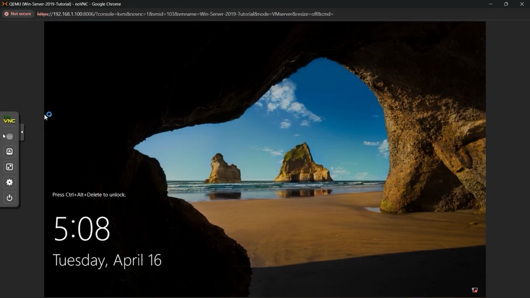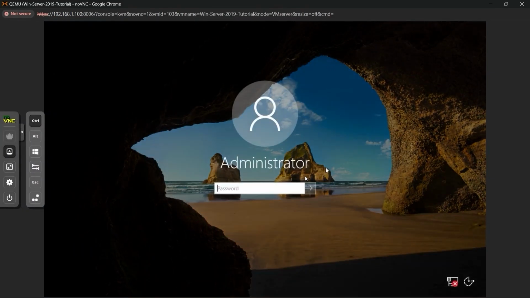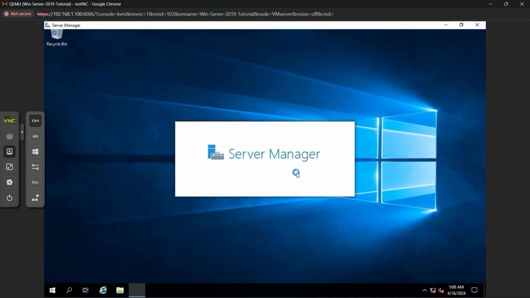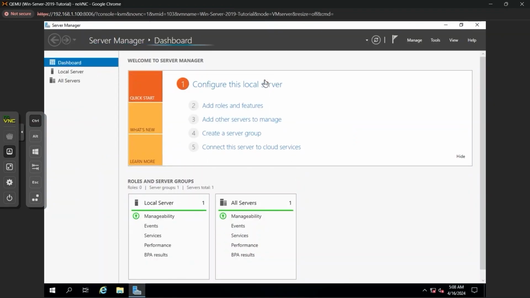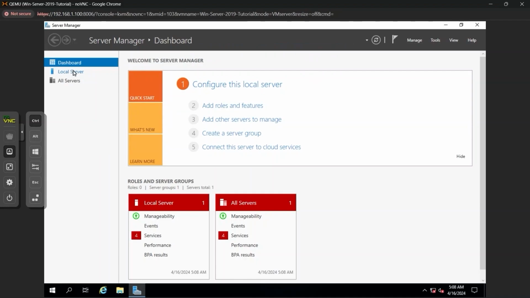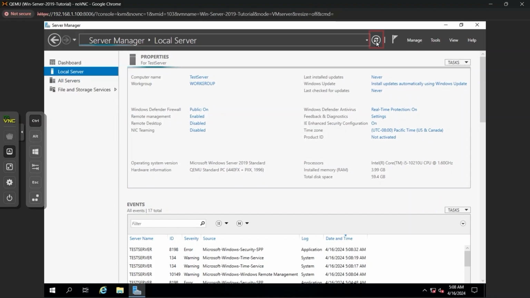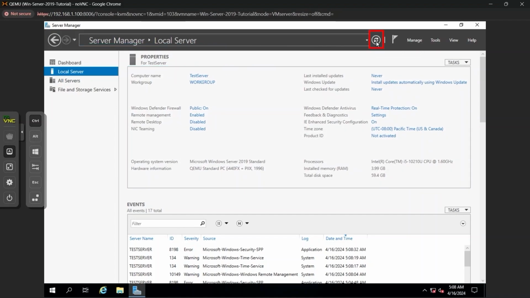Once the server is back online again, just click your Ctrl-Alt-Delete and then enter your password. Once again, Server Manager will open up, and now I just want us to confirm the name of our server. You can name your server whatever name you want. In my case, it has changed. Sometimes it may take a few minutes to change. If it does that, just click on refresh or give it a few minutes or so, or you can leave it. After some time, it will update on its own.